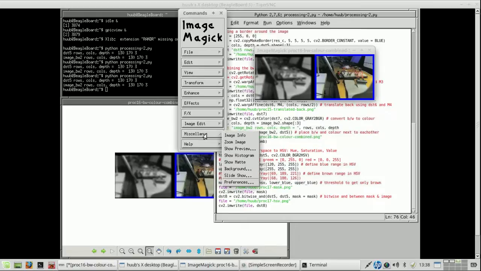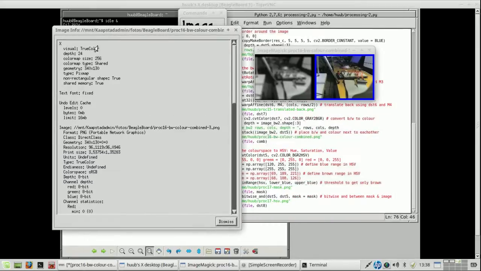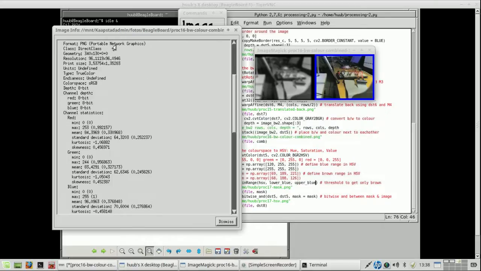This is all editing and transforming. So let's see here. It says show preview, show image info. Maybe that gives something. That gives a lot of information on PNG, but well, we knew that. Resolution, print size, type is true color, which is of course quite important.